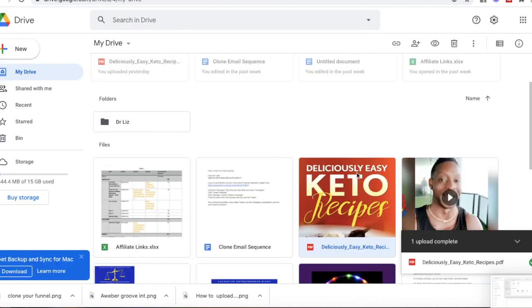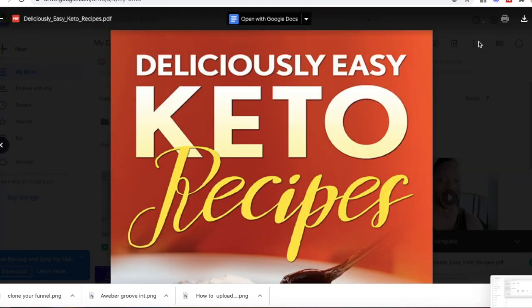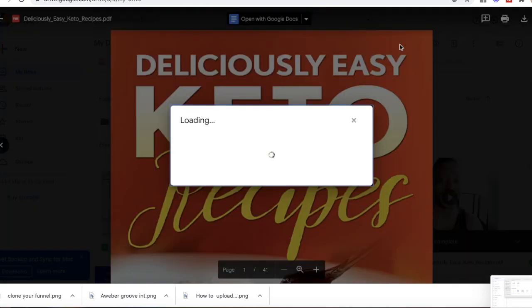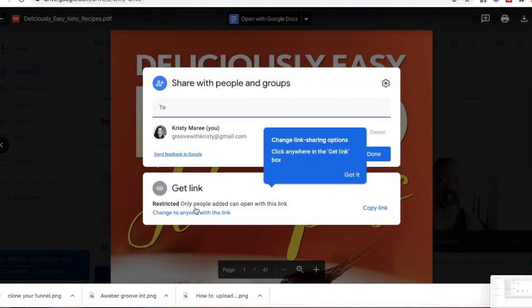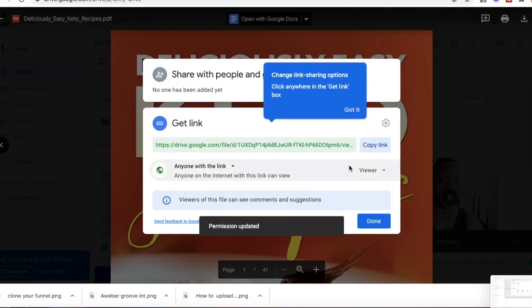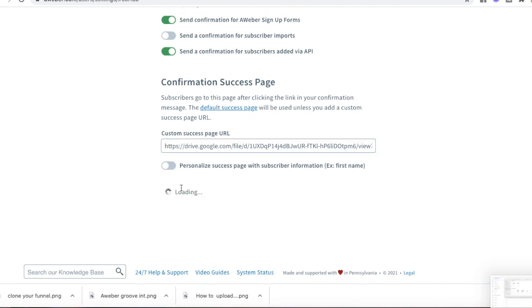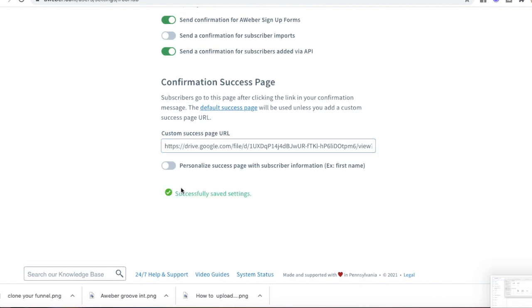The keto recipe booklet that they've given us, I've brought into my Google Drive, so I'm going to double click on that and create a shareable link. So if you're unfamiliar with how to do this, we're going into share. And it does say restricted, so we're going to change it to anybody that has the link can view, copy that link over, and that's what we're going to be posting here. So now our customers will click on that. They will get their free recipe book, which is what we are offering them as the lead magnet.